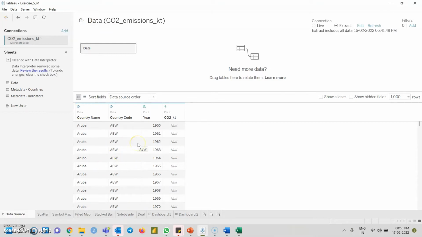So now we have two datasets, and both have the same columns: country name, country code, and year. So the data is linked via those. Now let's discuss the charts.